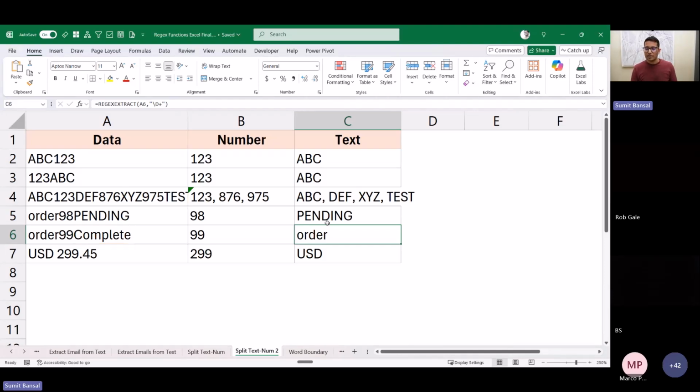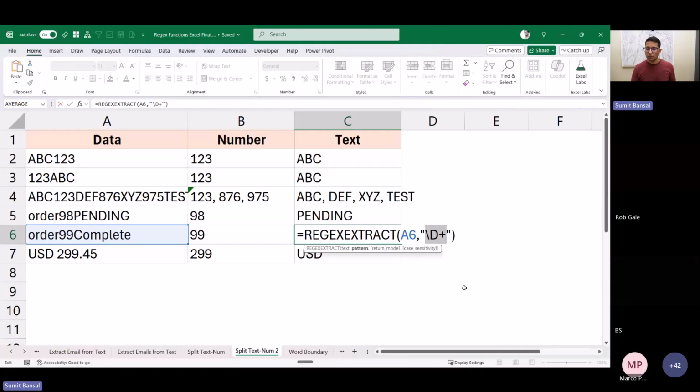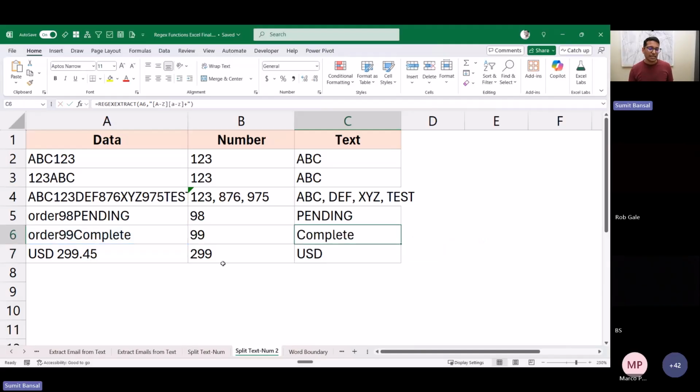So again, we'll use a very simple formula where we would have square brackets, capital A to Z, followed by square bracket and lowercase a to z, and then a plus sign. And this gives us this value. So you can really do the text extraction based on the lowercase, based on the position, based on whether it's a number, it's a non-number, anything.